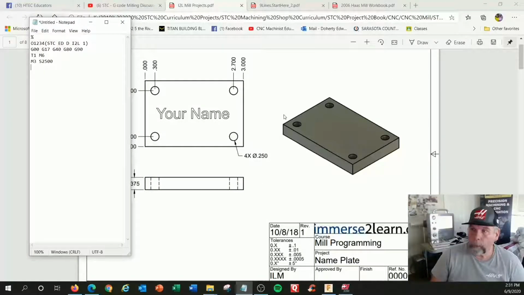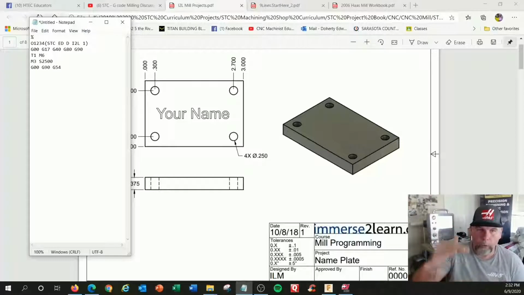Code. My print right here. If it's a complicated part, I would take the paper and write down all the coordinates. And then when I go to write the program, I'm just reading the coordinates off. All right, I'm going to use my upper left method. I get in the habit of doing G00, G90, G54. Get in the habit on every tool change.